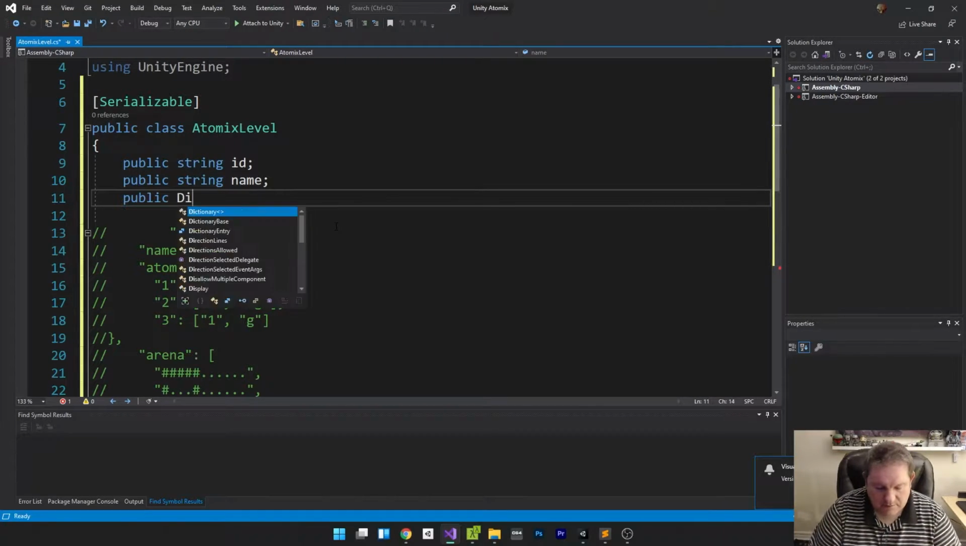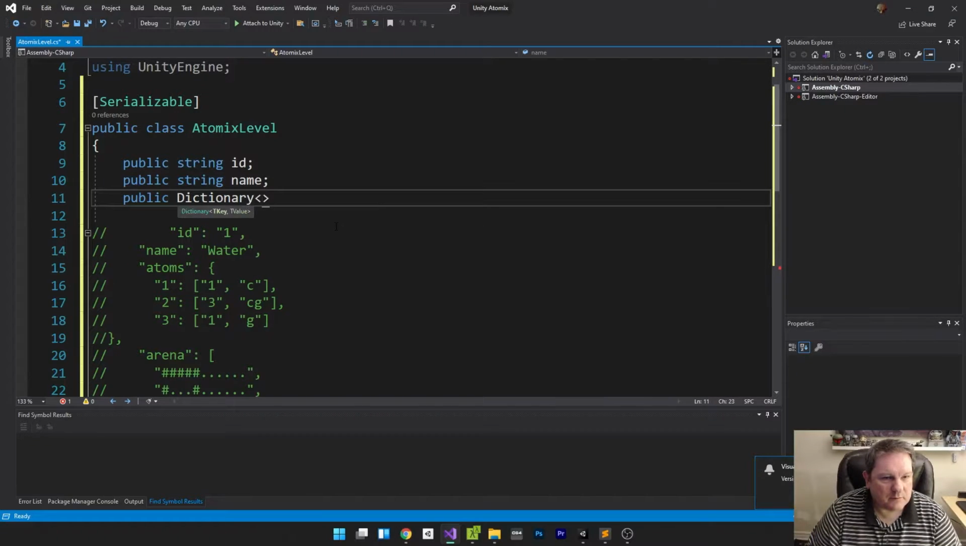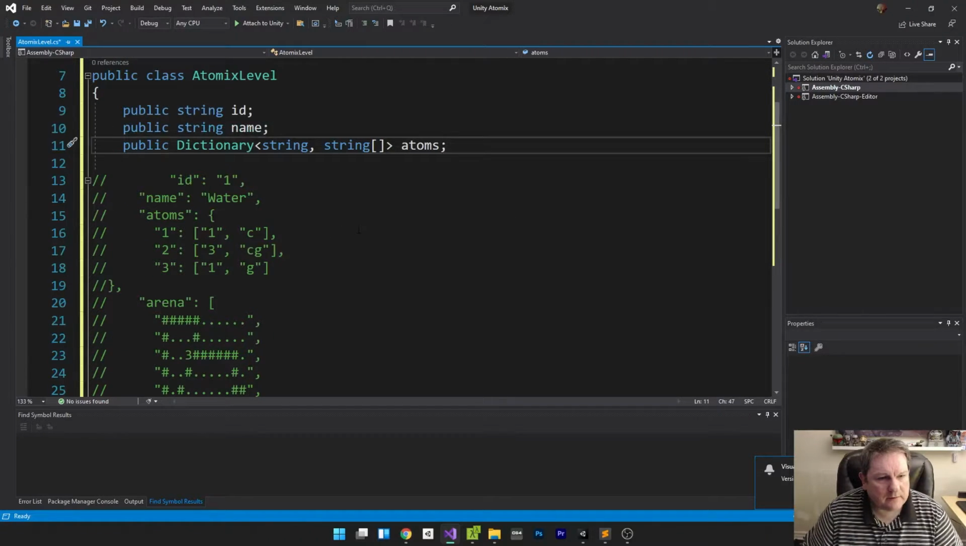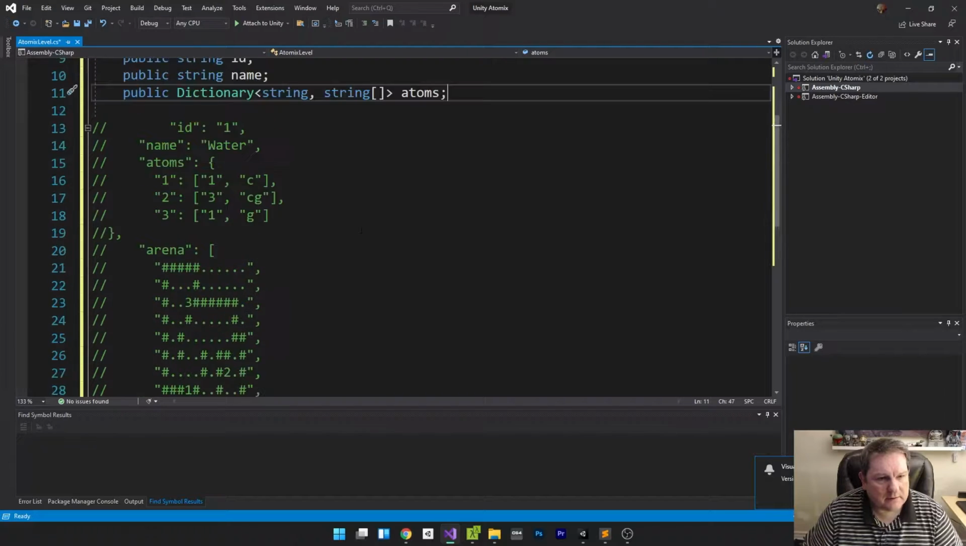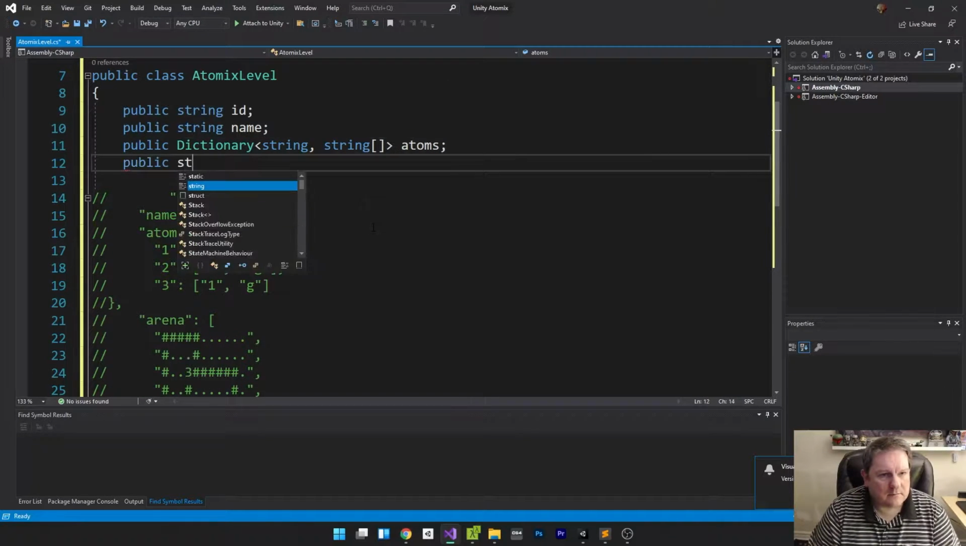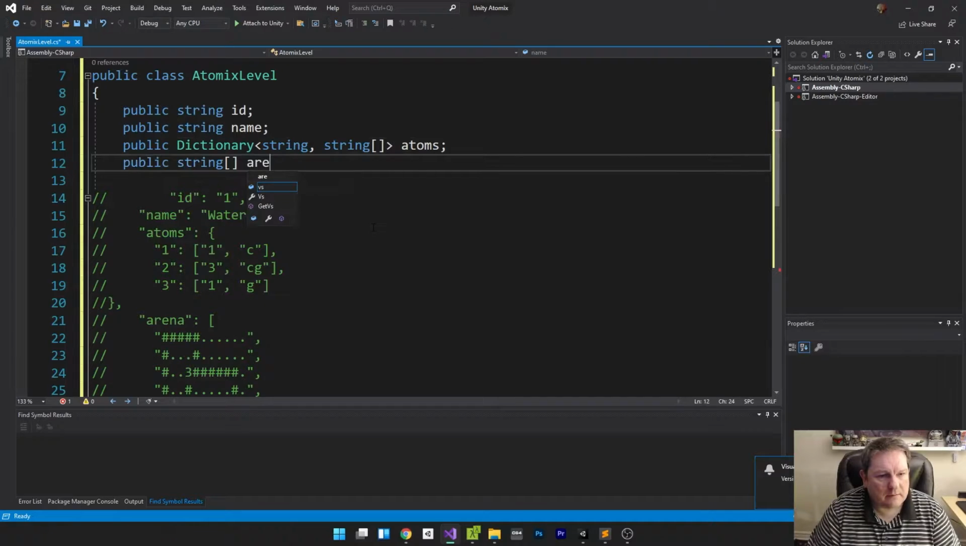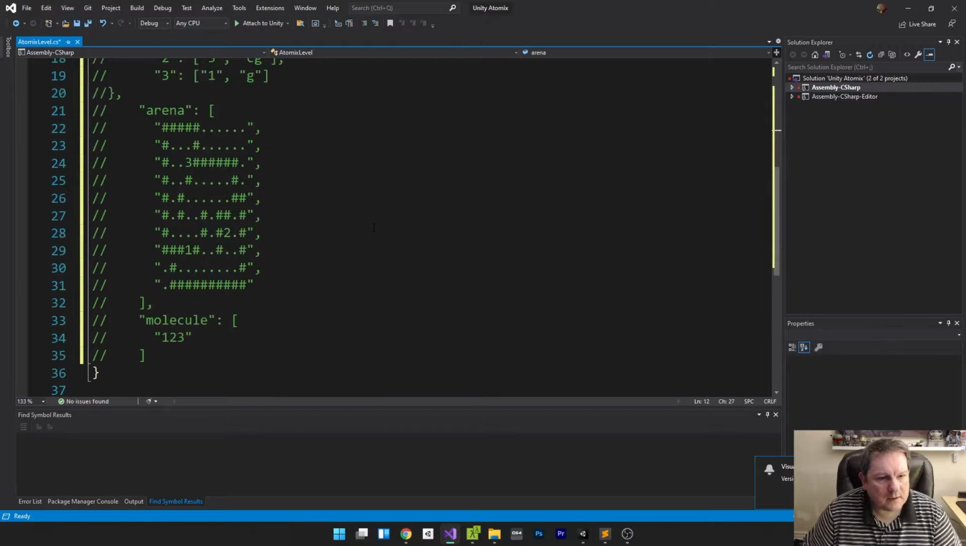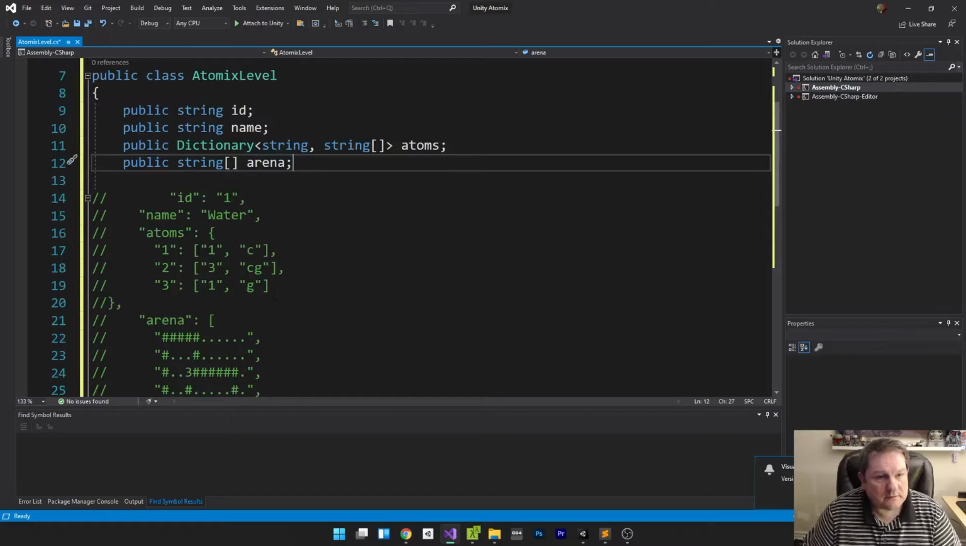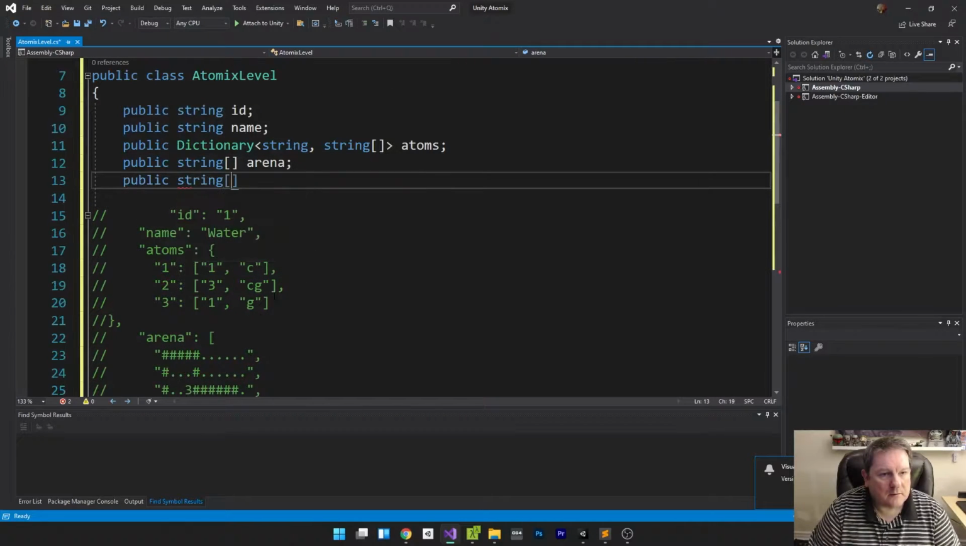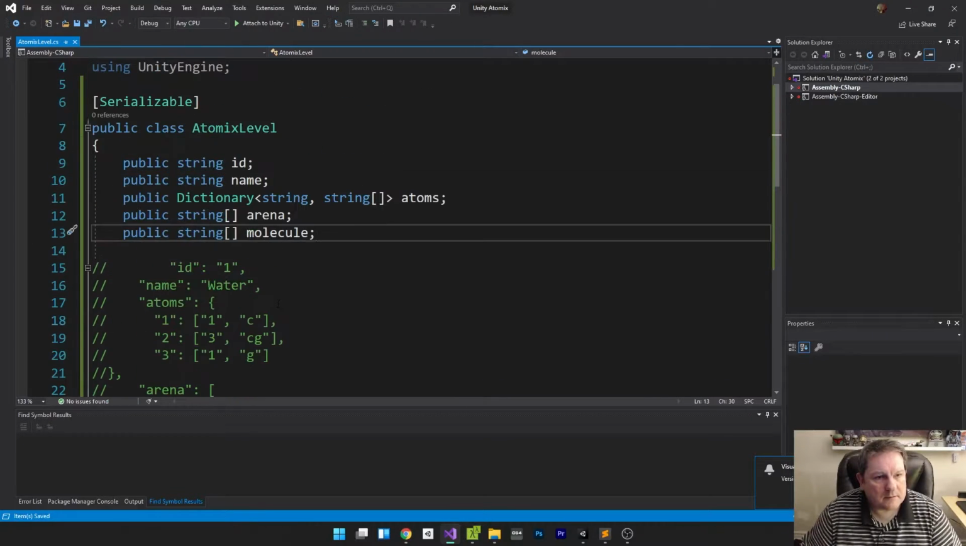Okay, well, we can try it. This probably will not work, but we can try it anyway. So it's going to be a string, and then it's going to be a string of that. Atoms, and then we have arena, which is an array of strings. Arena, and then underneath that we have molecule, which is also an array of strings. Molecule. Okay, so we have that there.